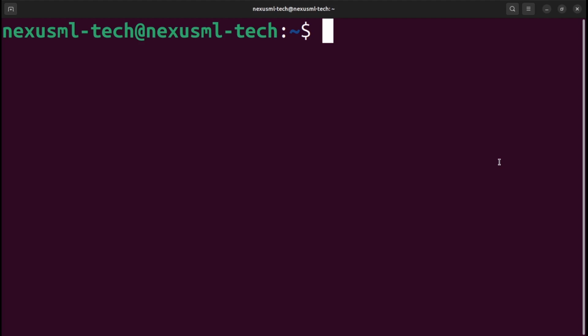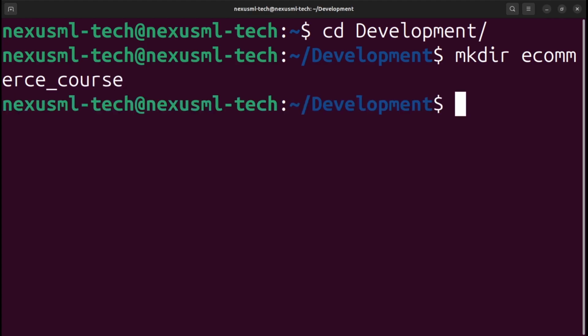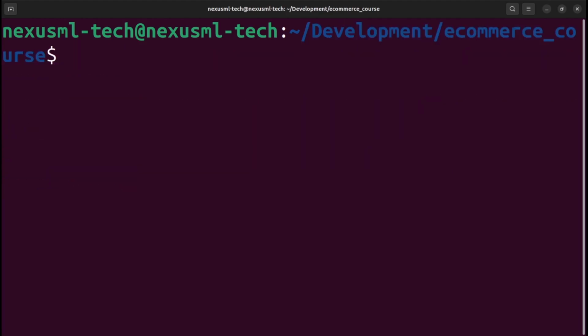We need to set up our project here. First of all, I need to go to the development directory and create a new directory. This is the one that we'll be using. We're going to name it e-commerce tutorial, or e-commerce course. So we need to go to our e-commerce course directory there. Let me first clear the screen.